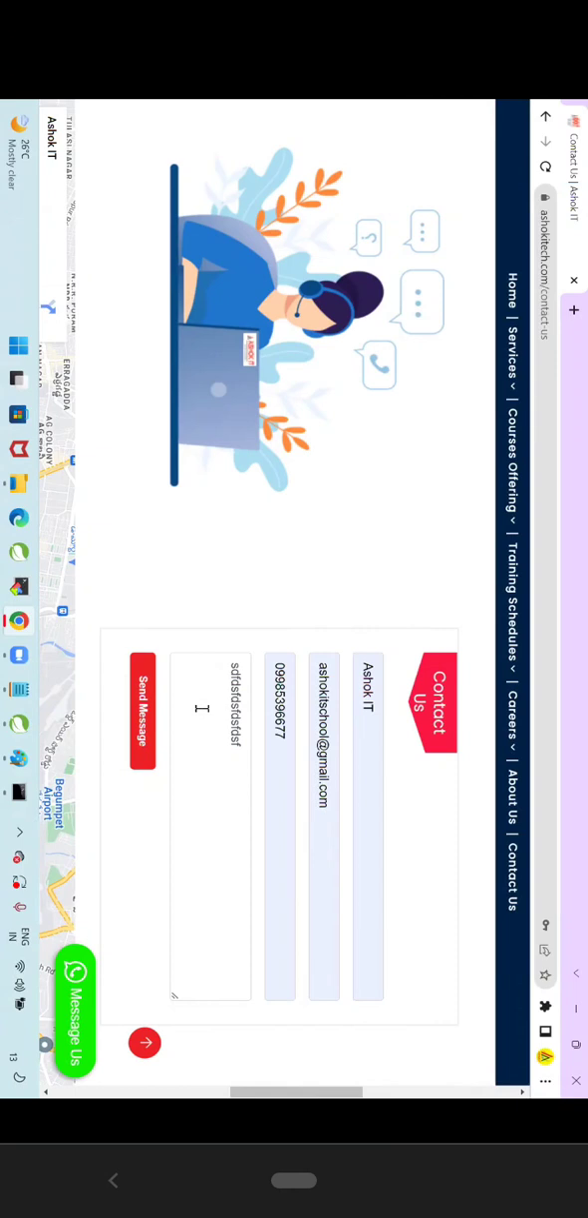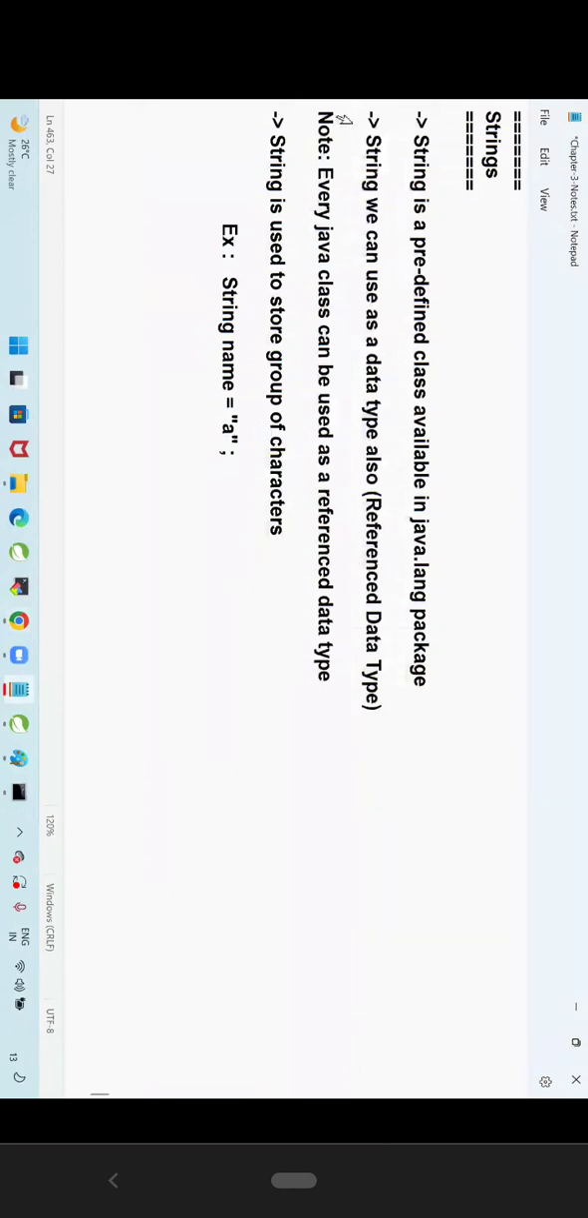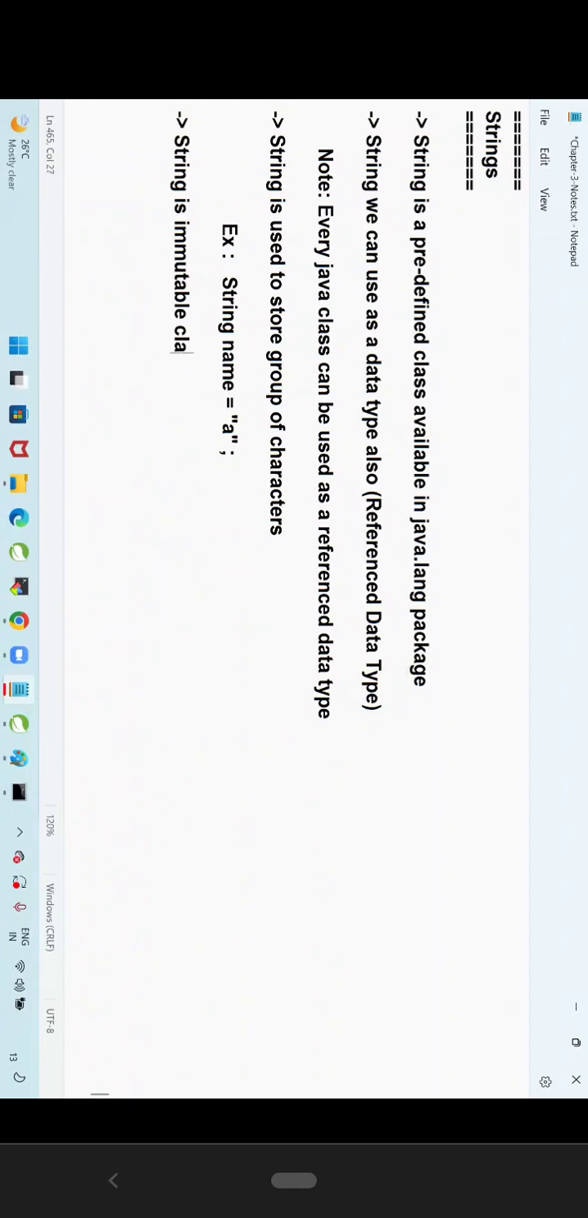Yes. So string is a predefined class which is available in the java.lang package. String we can use as a data type also. That is a reference data type. In Java, every Java class can be used as a reference data type. String is used to store a group of characters. And one more thing we need to remember, string is an immutable class. String is immutable in Java.